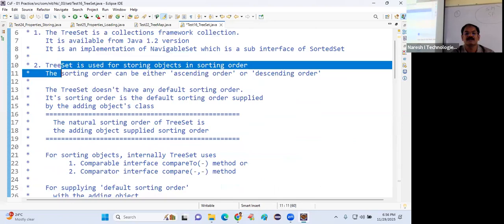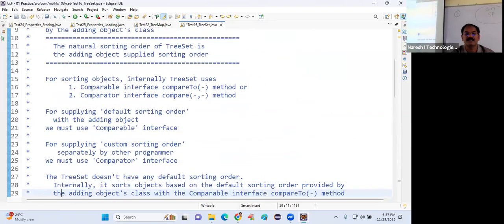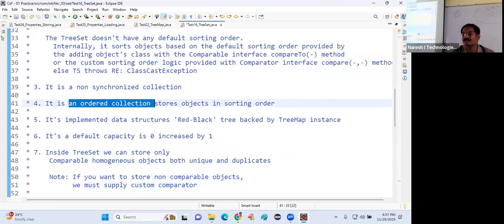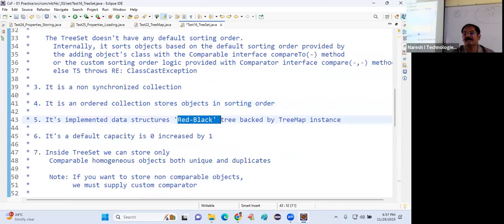What is TreeSet? Next, why TreeSet? And then next, it is non-synchronized. It is an ordered collection. Why? Retrieving order is guaranteed. Always sorting order we will get. Next, its implemented data structure: red-black tree, backed by TreeMap. The object stored in TreeSet will be stored in TreeMap in the background. TreeMap maintains objects in which data structure? Red-black tree. Sir, what are the red and black two colors? How is it maintaining? I also don't know.